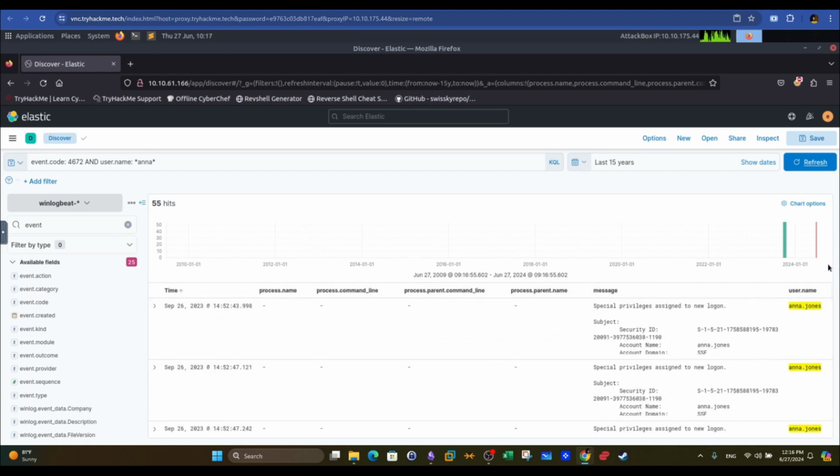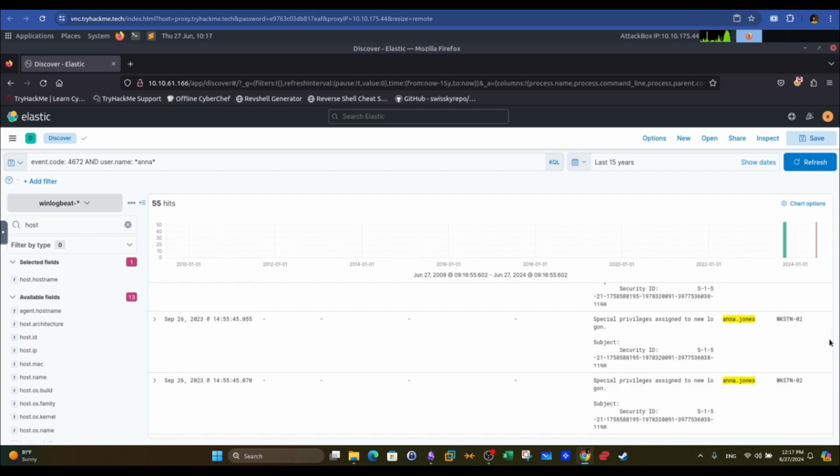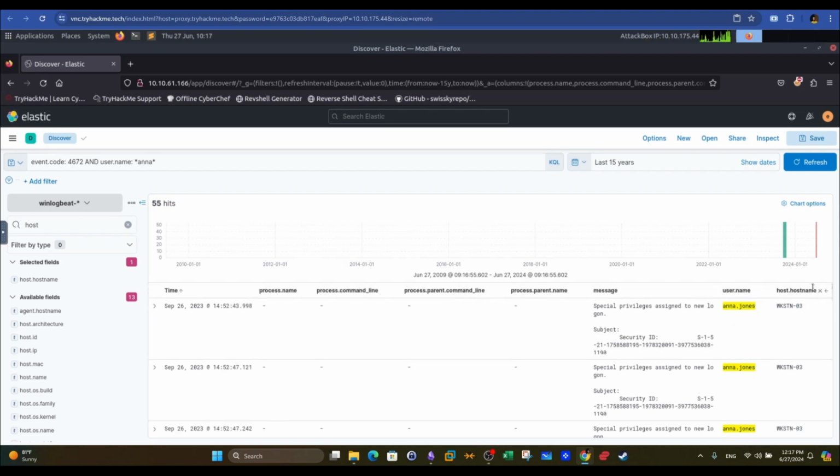What is the name of the machine? To find the name of the machine, we're going to have to use, from the available fields, hostname. And now we have a new column added showing the hostname. Sorting from oldest to newest, we can see the hostname is the name of the machine ending with 03. Scrolling all the way down, we can see another machine with the domain name ending with 02. Looks like the attacker used Anna Jones on two machines.